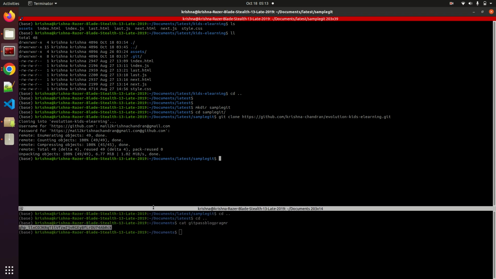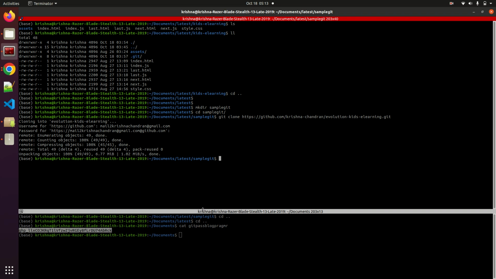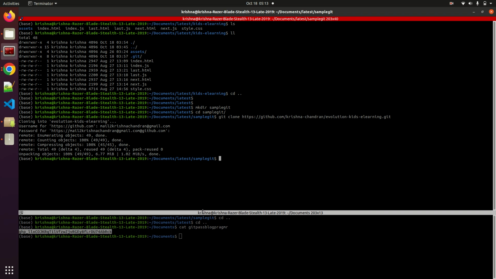I'm using a Linux system, so my commands are different. If you are using Windows, then you can just open the file and copy and paste.